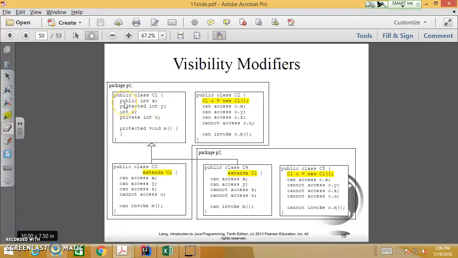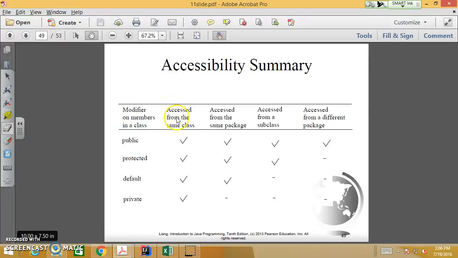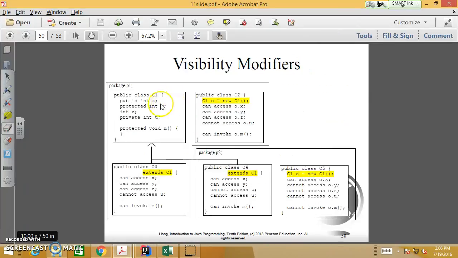X is public. We know that public, if we go back, public, you can access in the same class, you can access in the same package, you can access from a subclass, and you can access in a different package. It's just to the world, right? Everyone can access. So that means C4 can access X, right? C5 can access X if you do O.X with an object of C1, correct? Because it's public. And C2 can access X because it's in the same package. Right? C3 also can access X because it's public.